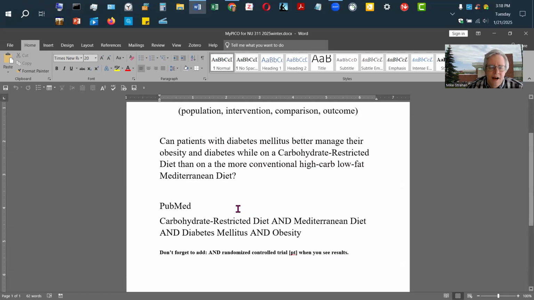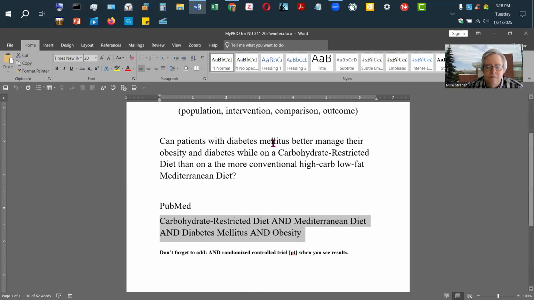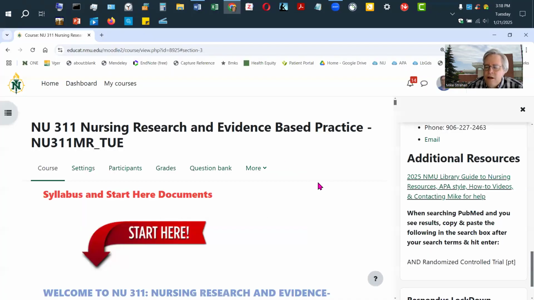So the terms that we have is carbohydrate-restricted diet. We have Mediterranean diet. We have diabetes mellitus, and we have obesity. We're going to do these as keyword searches and just see what falls out. So what we're going to do is we type these. Let's highlight them. Let's copy them. And let's switch over to the class.